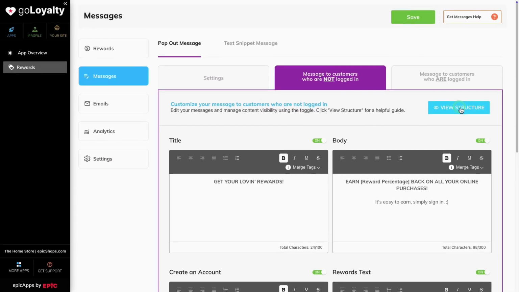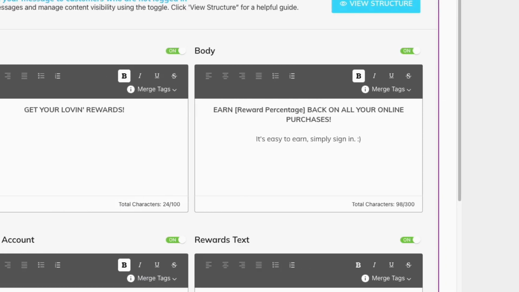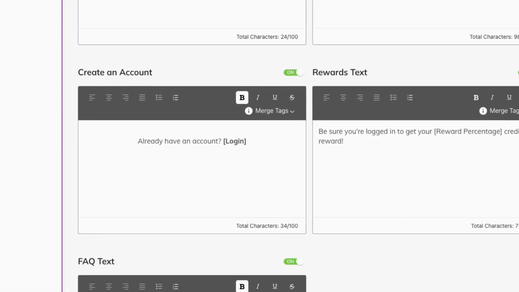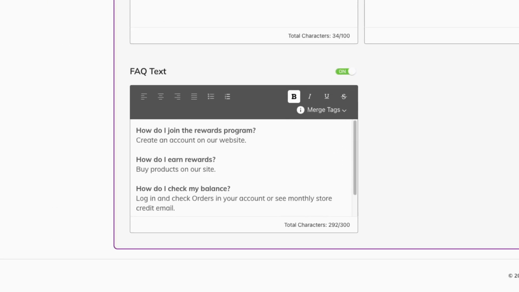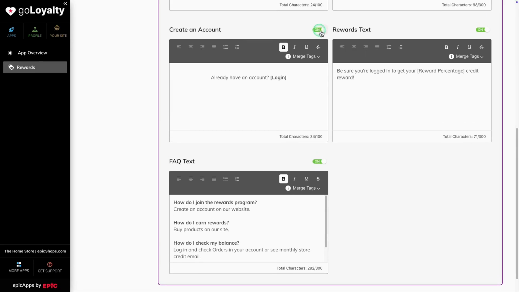Below that, you'll find 5 text editors: Title, Body, Create an Account, Rewards Text, and FAQ Text. Each editor has a toggle switch, so you can turn sections on or off. Inside the editor, you can format text using alignment, lists, and other basic text styling. You'll also see merge tags, which act as placeholders that automatically pull in customer or store information.